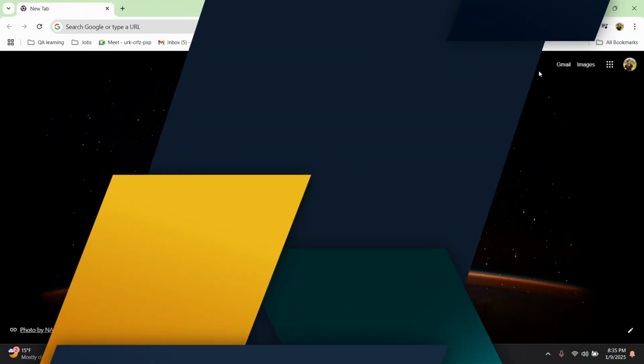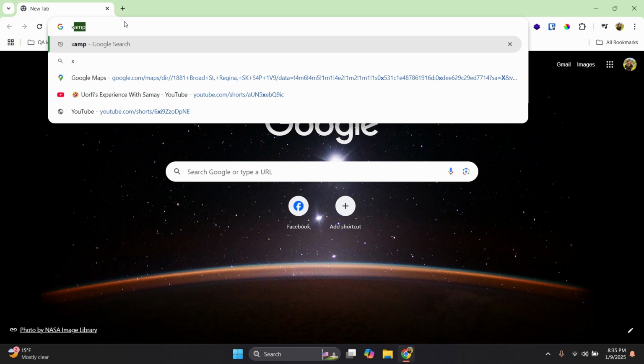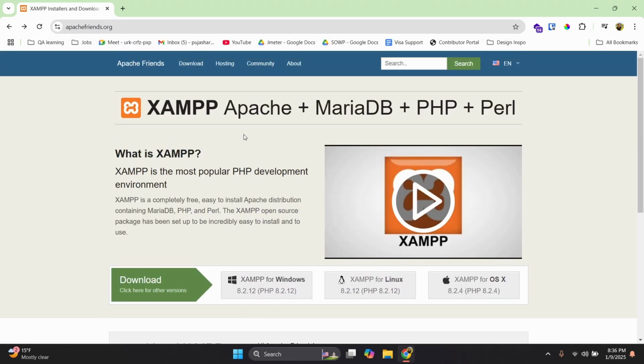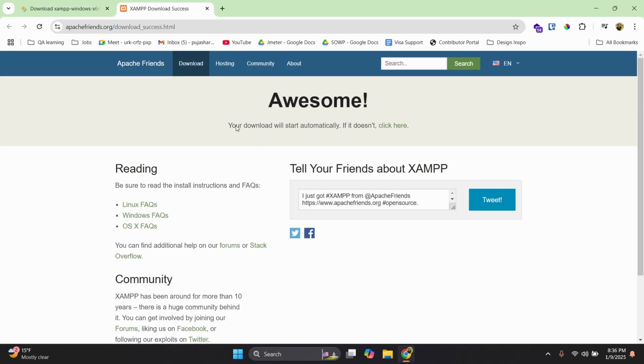So let's get started. Go to your favorite browser and search for XAMPP. Go to the first link and click. Scroll down. So here you can see the latest version of XAMPP for Windows. Click there and here you can see your download will start automatically. So let's wait until it gets downloaded.